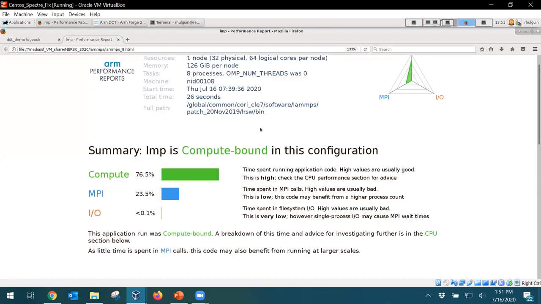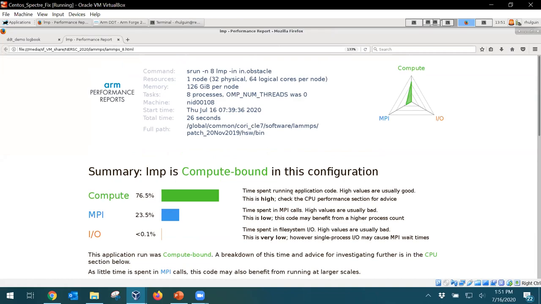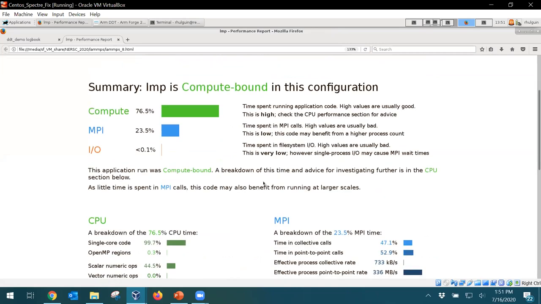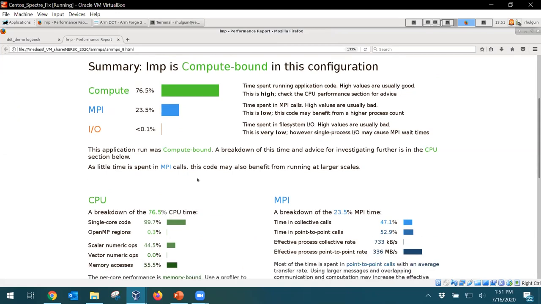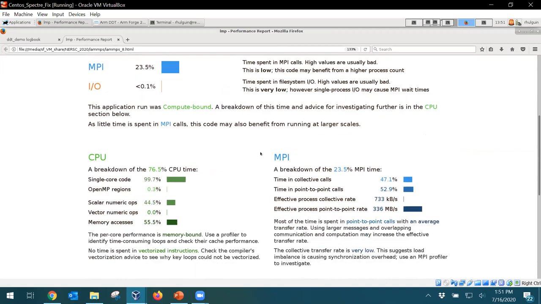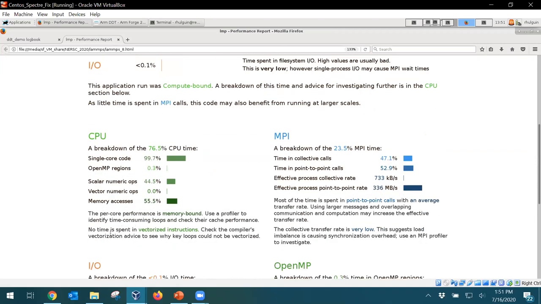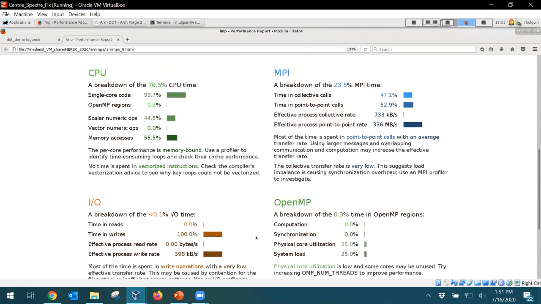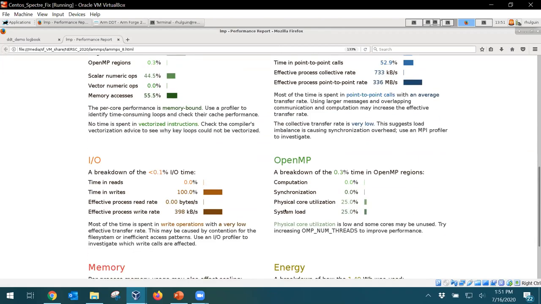Okay, so I ran this earlier on the Haswell on Cori, as you can see. And the advice that was given was that there really wasn't much advice here. The application was compute bound. Looking at the CPU metrics, we can see that it's not a very vectorized code, but that probably can't be helped. Under the OpenMP section, it says physical core utilization is low and some cores may be unused, which is true. We're not using the bulk of the machine. You can try increasing OpenMP threads. We can.